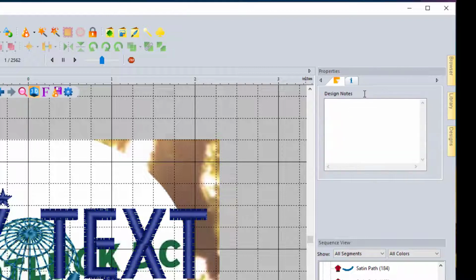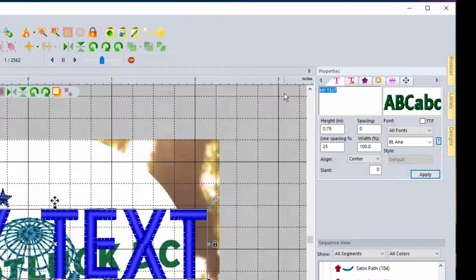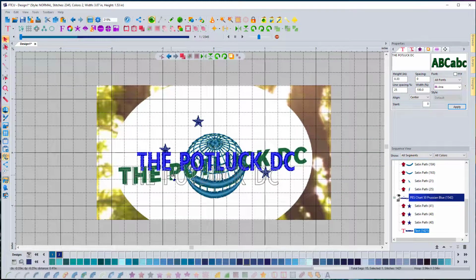So the, oh, I just accidentally clicked the wrong button on my keyboard. THE Potluck DC. Right, hit apply. All right, and then we set the height to 0.33 and hit apply. All right, that's closer to the right size.